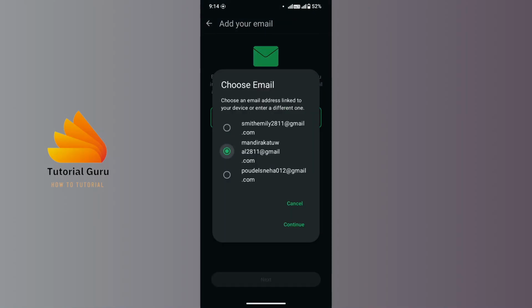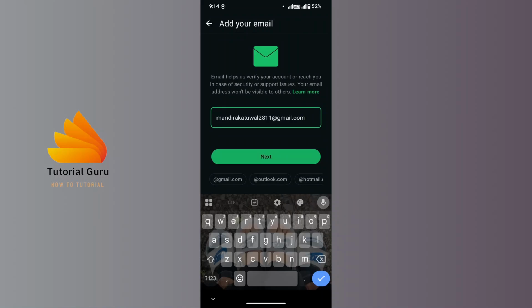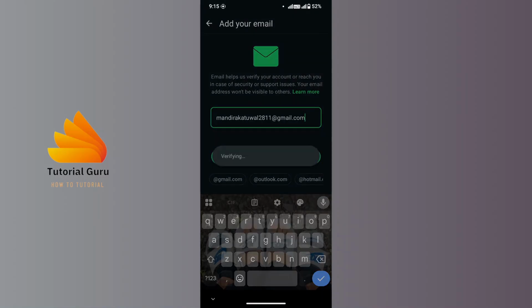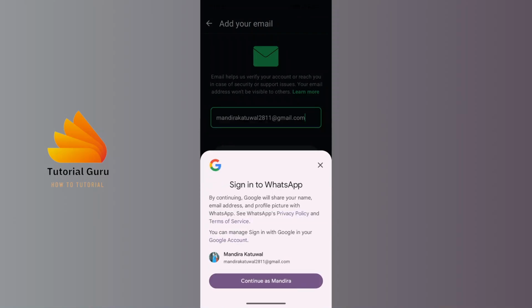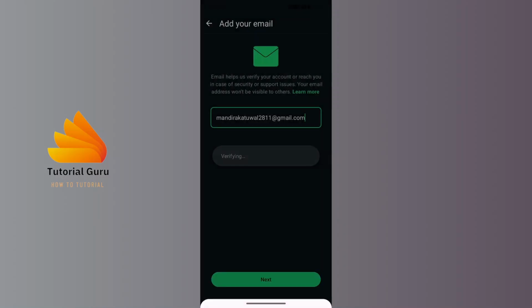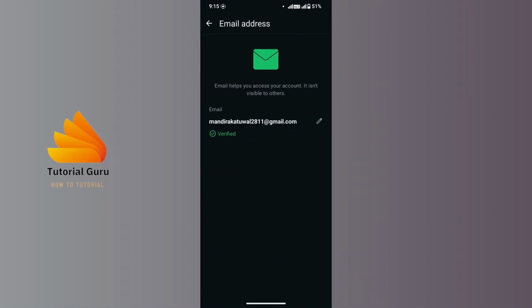Now choose an email. Then tap on continue and tap on next, and wait until it gets verified. Then again tap on the email which you want to link. Then tap on continue as... Then tap on continue and your email is successfully verified. Now see, and that's it.